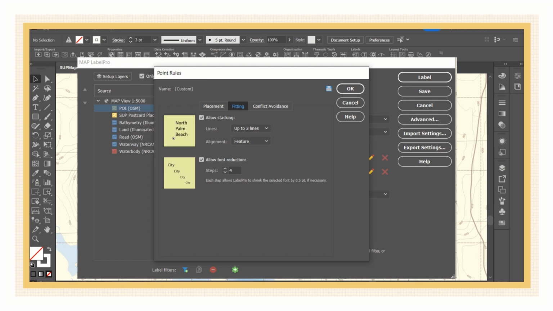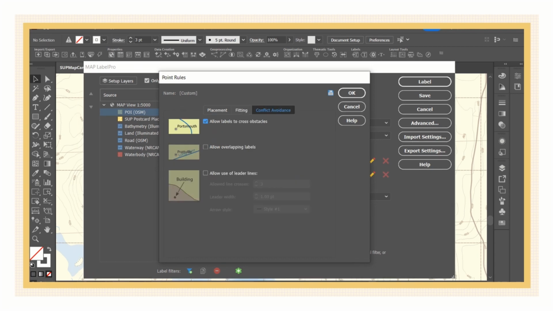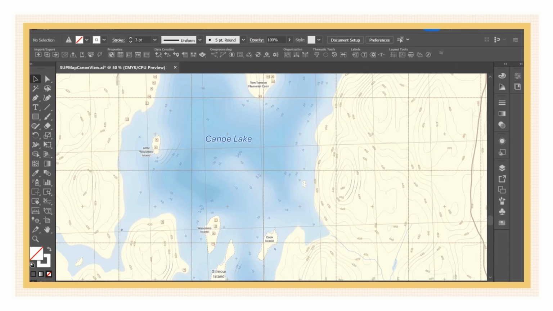I allow for stacking and font reduction. I also allow it to cross obstacles since there were so few in the data that I have. After labeling the points of interest, I felt a greater sense of connection to the cultural history of Canoe Lake.